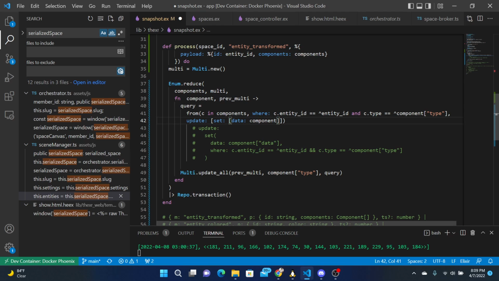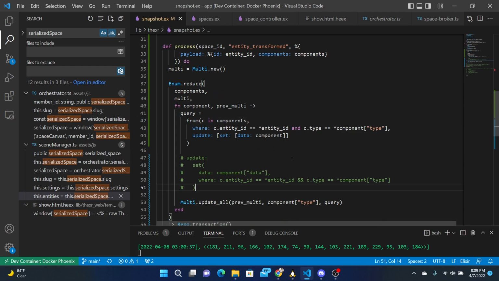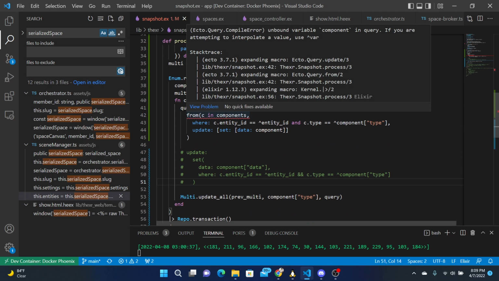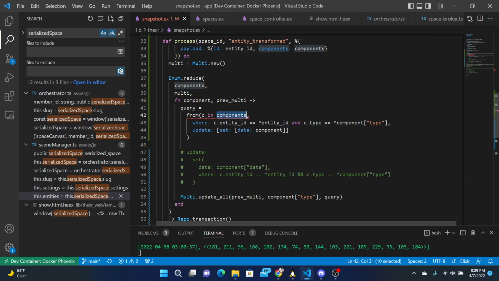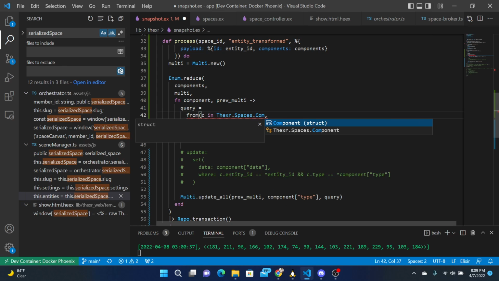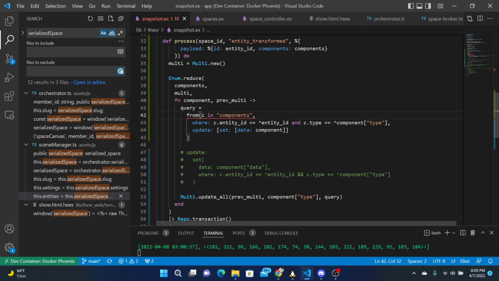component, because it's a map. And so you should be able to take it. So that's the query. Then we send this query in here. I don't know if this needs to be a symbol, but okay, what's going on here? Unbound variable component in query. If you are in the XR spaces component. Actually, in components, it's the table. Maybe that.